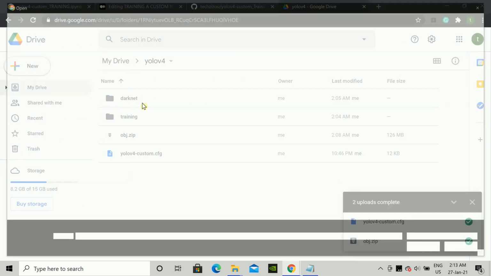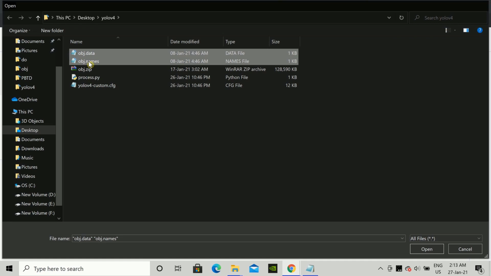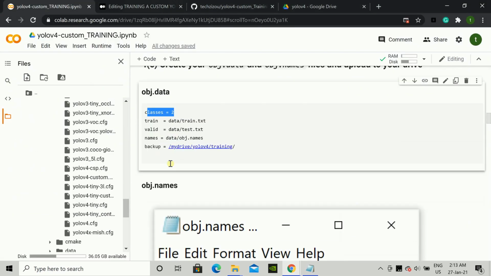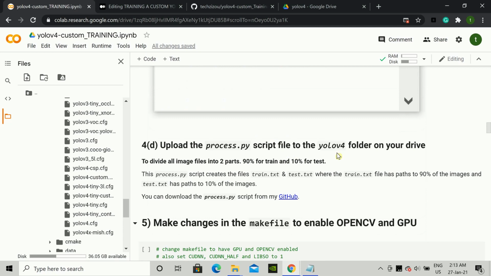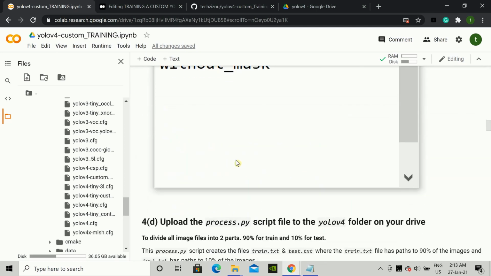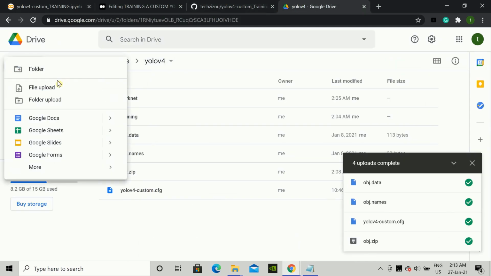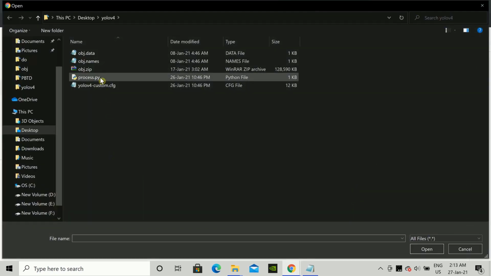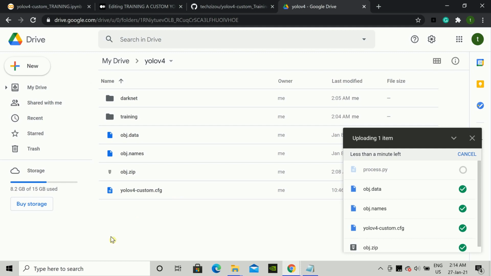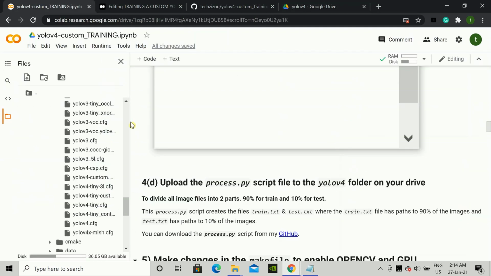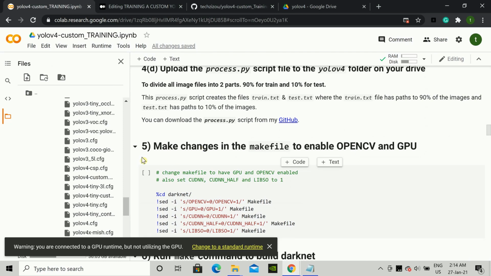Do the same thing, upload these files, and then the next step, upload the process.py script file. What this process.py script does is it creates the train.txt and test.txt files that I was talking about earlier, where the train.txt file has paths to 90% of the images and test.txt has paths to 10% of the images. So upload this process.py script. Okay, so all the files have been uploaded, and we can now move on to the next step.